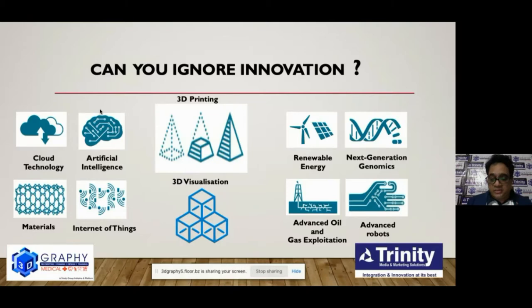Now we are in the advent of new technologies. With new technologies, there is new scope in terms of research and development and creating new products, and seeing how we can offer these solutions to the end user across sectors. When we talk about innovation, can we ignore innovation? No, we can't. These are the technologies gaining a lot of traction lately: cloud technology, artificial intelligence, material science, Internet of Things, renewable energy, next generation genomics, advanced oil and gas exploitation, advanced robotics, and 3D printing and 3D visualization, because these are technologies we cannot ignore.